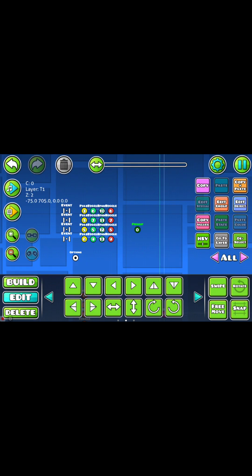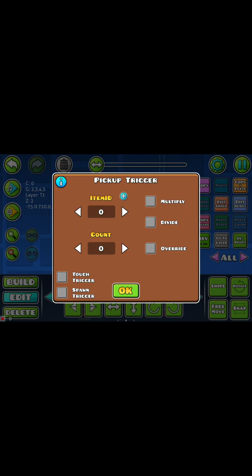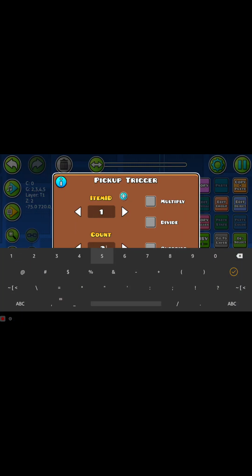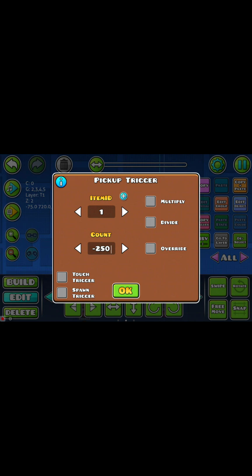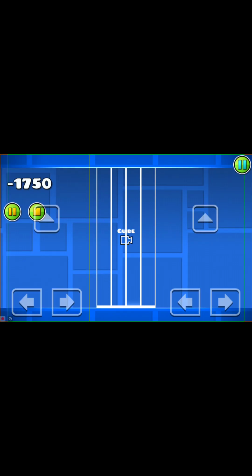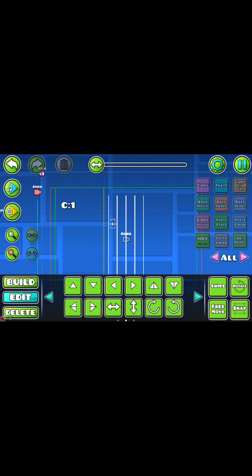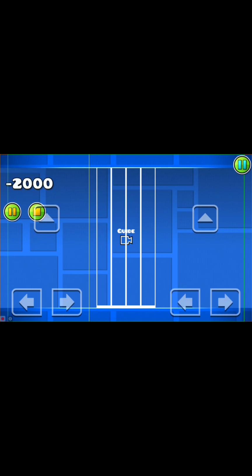To fix this, we're going to add another pickup trigger with group IDs 2, 3, 4, and 5. That will also go to item ID 1 and go down negative 250. So this makes it so that every time you press, you lose 250 points. Meaning if you gain more score than that when you hit a note, it will be good. But if you just spam, it's not happening.